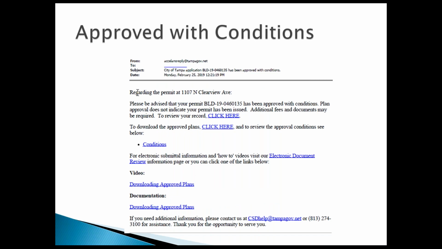You will receive an email letting you know that your plans have been approved with conditions. There's a link that will take you directly to the conditions, as well as a link to download the approved plan set. We have also included video and documentation links.